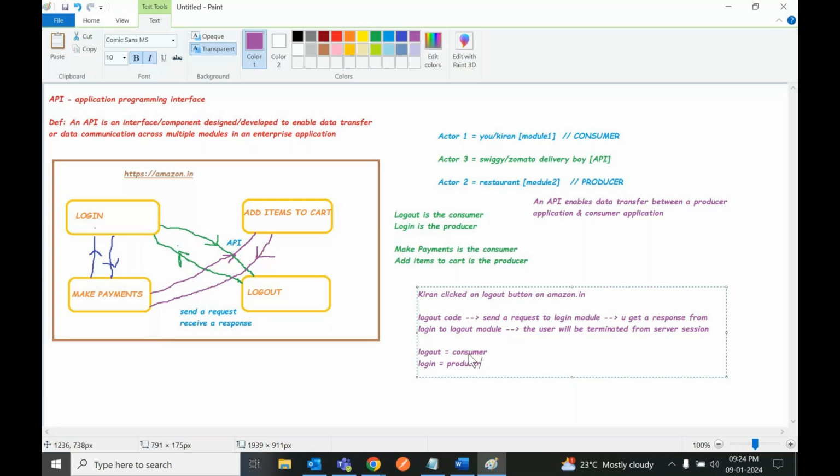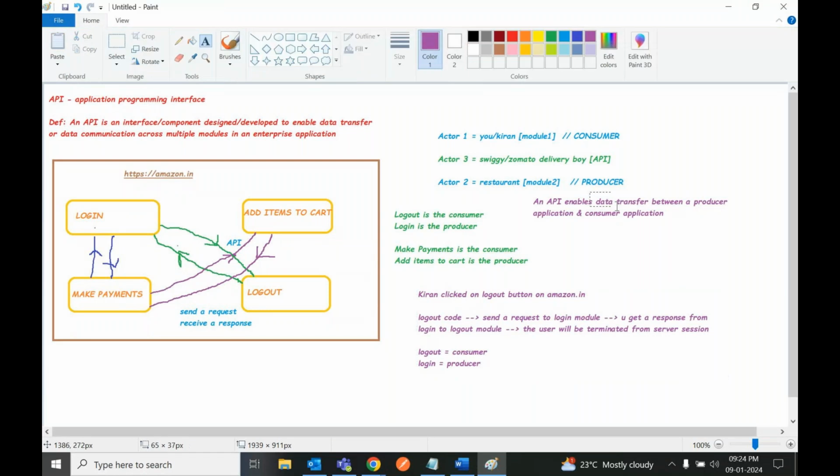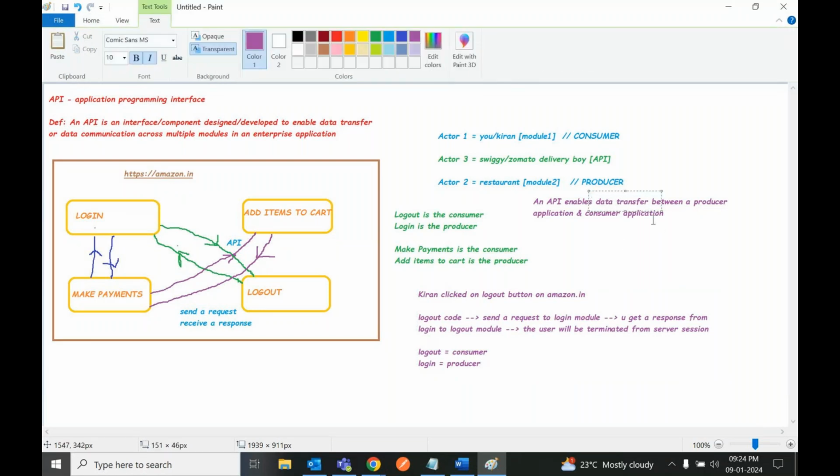Yeah, cool. Now the second question that we have to answer is, diagrammatically we understood that login and logout are talking to each other using this API concept. But how do they exchange data? Like I said, there is a data transfer, right? Here in the definition, I said data transfer is happening. But how does the data transfer happen? What language do they use for transferring the data?